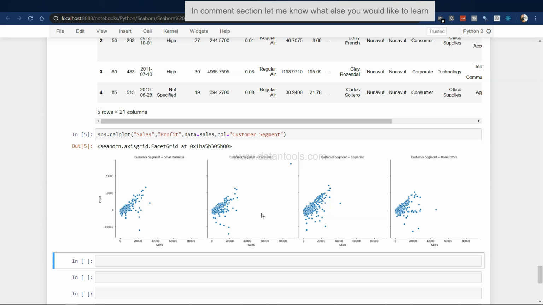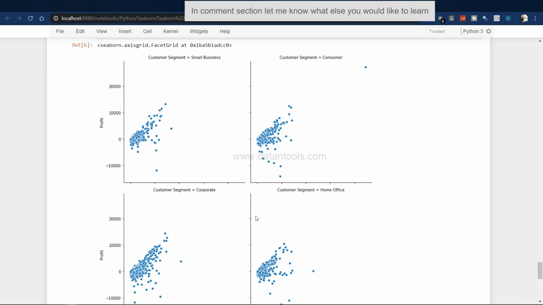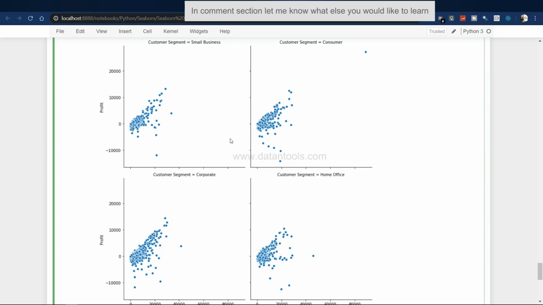But suppose you want 2 charts per row basically so that it is a bit expanded. So what you can do is you can have a parameter which is called col_wrap equals to 2. So this way it is like a 2 by 2 matrix and looks much more beautiful than the previous chart. So using the parameter col_wrap gives you this flexibility, and this way your analysis becomes much easier. You can compare these 4 charts much easier and derive the observations out of it.